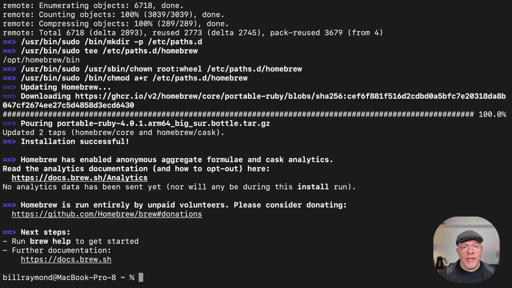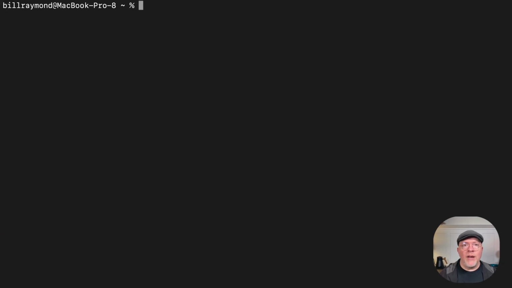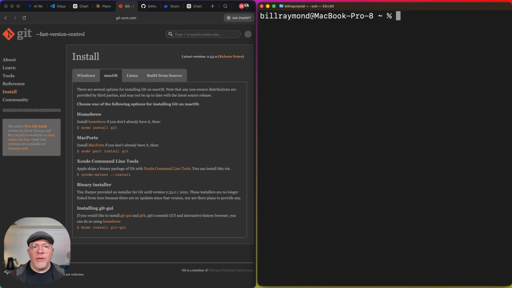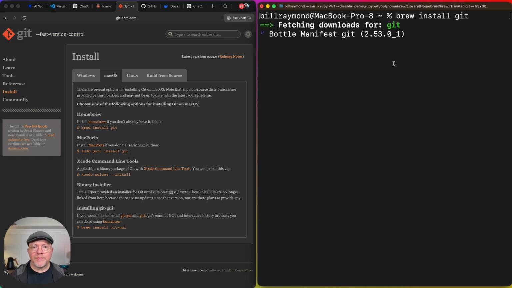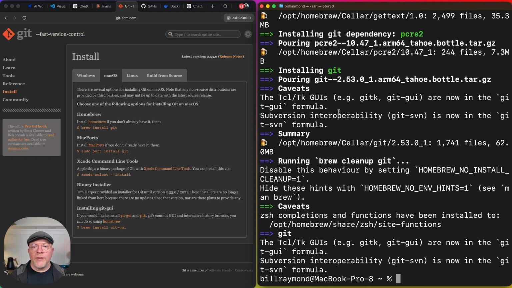I'm going to type the word clear, and that will get me back to just a clean screen so we can do the next step. Now, what I just did was I put the Git installation instructions on the left, and then I have the terminal on the right. So now that we have brew installed, what we'll type is brew install git. That's this line right here that you see underneath Homebrew, and I'll press return. Great. So Homebrew has been installed, but we're not done configuring Git yet.